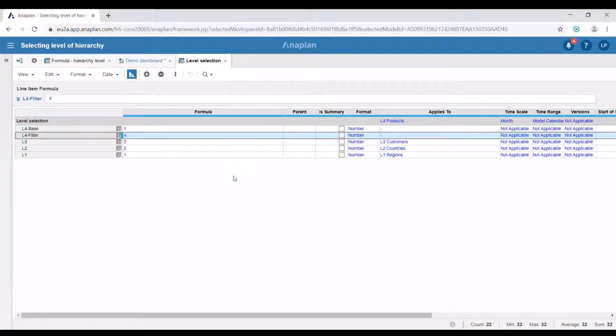There are two important things to note. First, each line item should have the respective list from the hierarchy as its dimension. Secondly, the summary method of each of them should be ratio, having as a numerator the line item corresponding to the higher level in the hierarchy, and as a denominator the L4 base line item. Now let's do that.